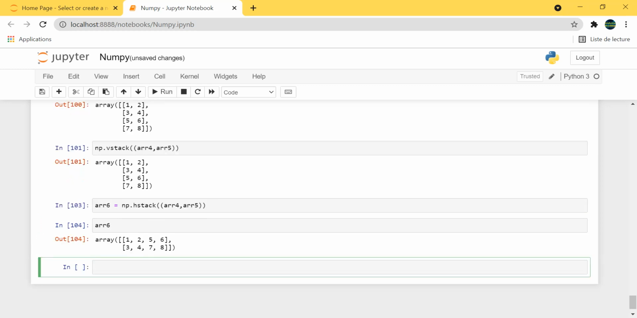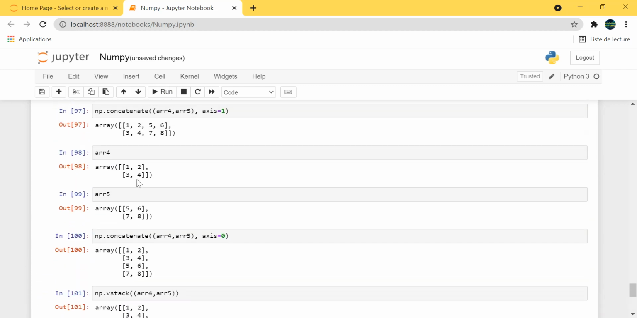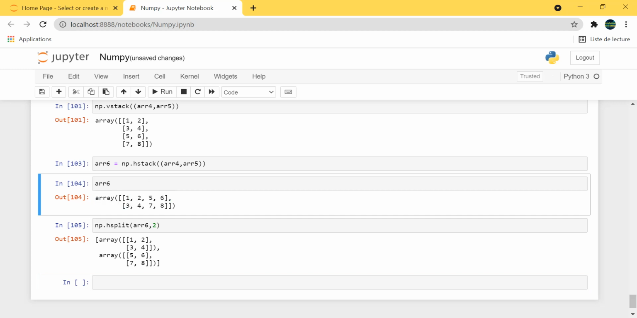So we said that we can combine arrays. Now we can also split arrays. If you write np dot hsplit, and we enter, for example, our array R6 into two arrays, we'll have 1 2 3 4 and 5 6 7 8. Since we have chosen to do that horizontally, it will separate it from here, 1 2 3 4 and 5 6 7 8.